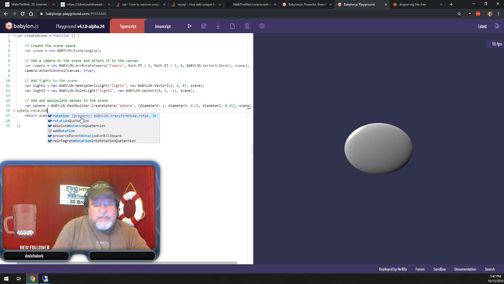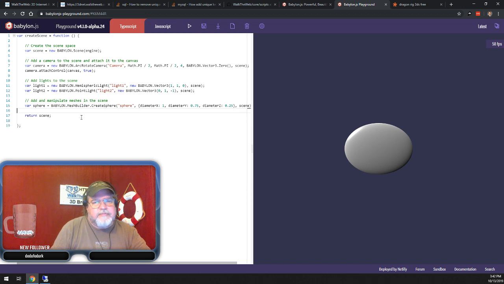Actually, rotation uses not degrees but radians, so that's a hard one to guess how far I need to rotate it.